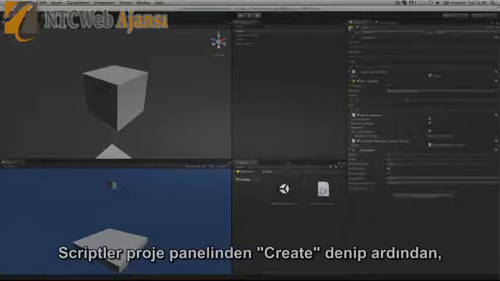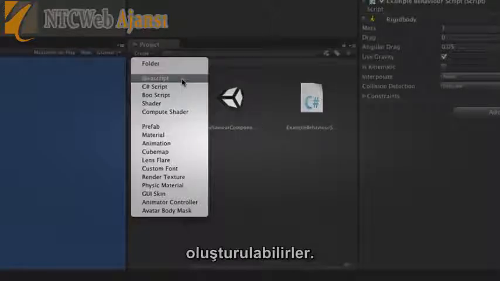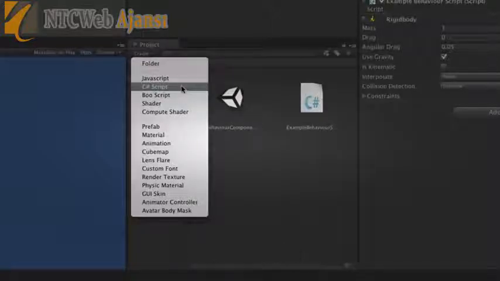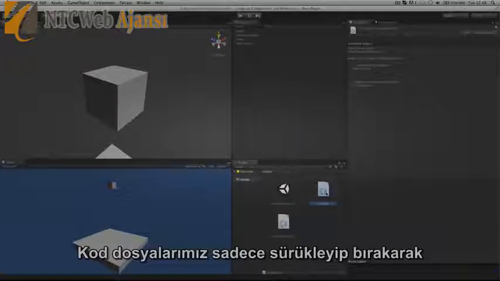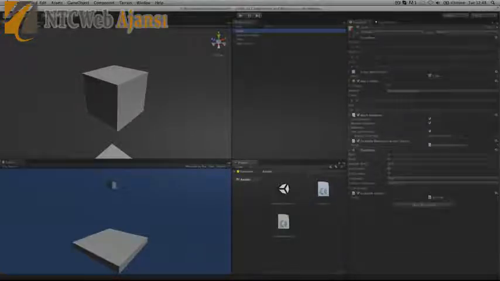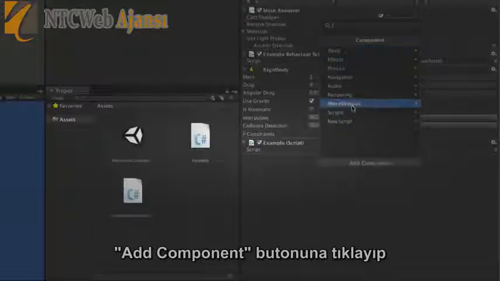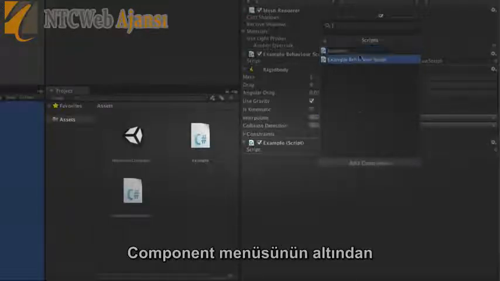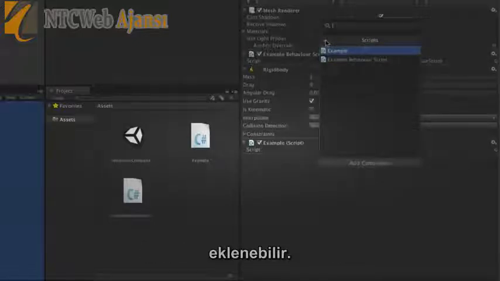Scripts can be created in the project panel by choosing Create and then choosing a language of your choice. They can then be attached to objects either by dragging and dropping or by choosing the Add Component button at the bottom of the component menu and then choosing from the list of scripts in your current project.